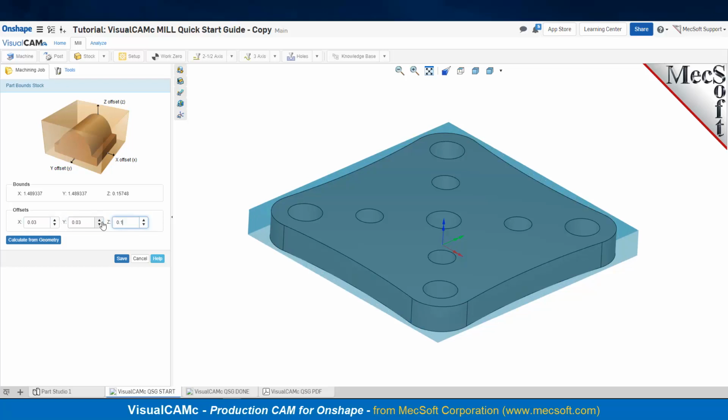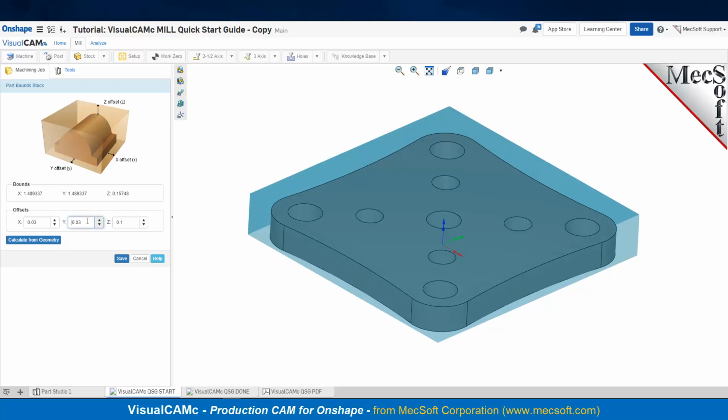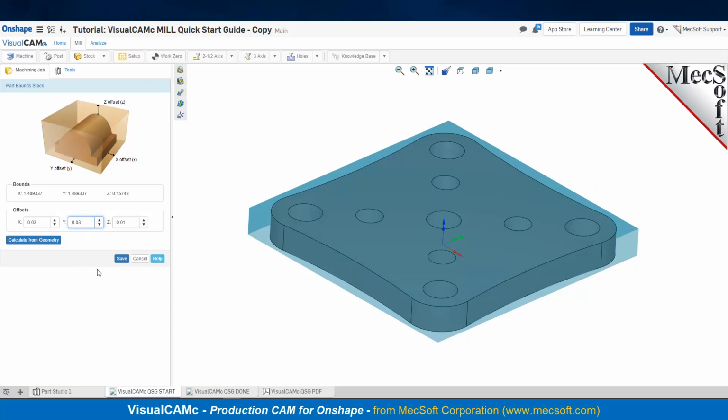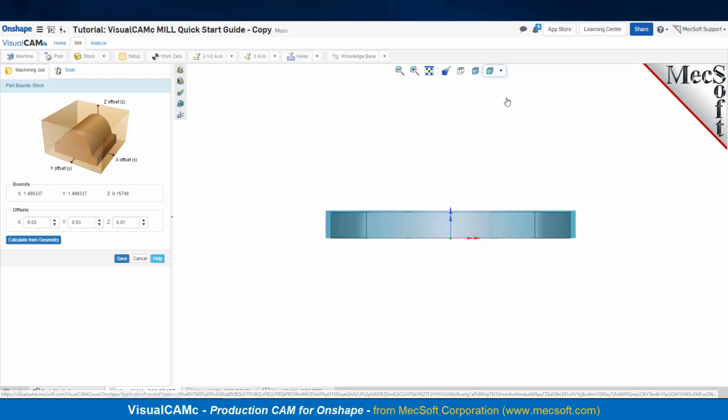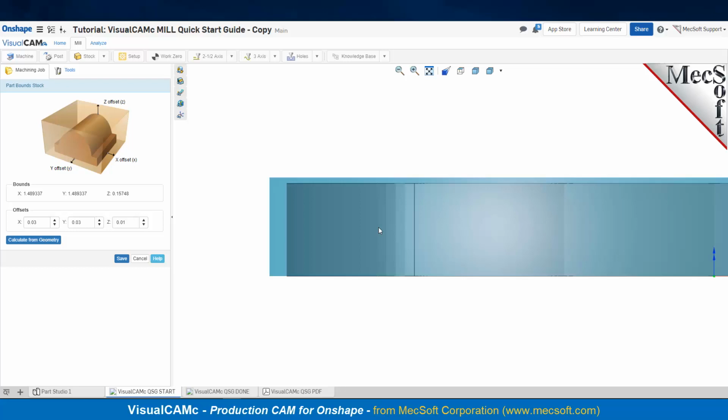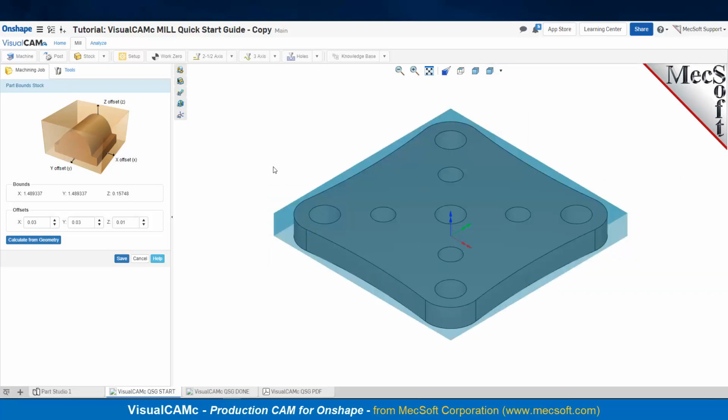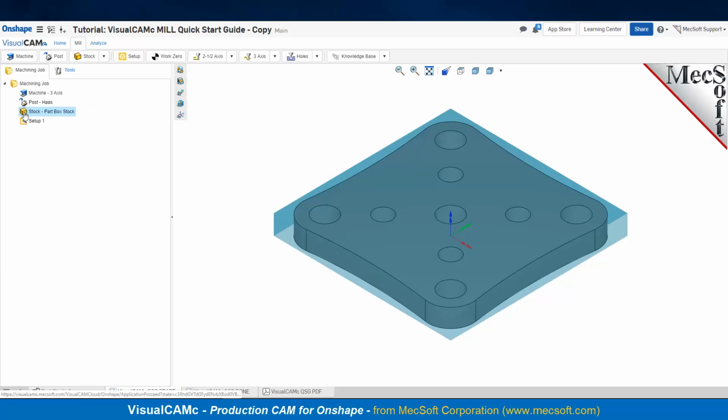And we'll add a little bit in the Z direction also. Let's change that to 0.01. Okay, so if you go to the front view, you'll see that we have some stock on the sides. We have a little bit of stock on the top that we're going to machine down. Okay, so we have our stock definition. We'll pick save, and you'll see that our stock is defined under the machining job.